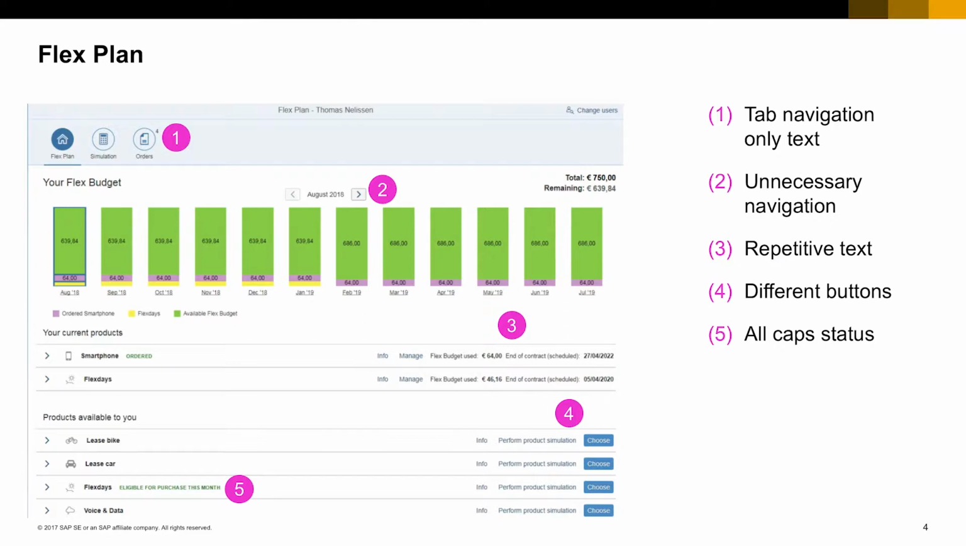The status currently is conveyed in all caps font. But following our guidelines, we should rather use mixed case, because we have found out that mixed case is much easier to read.